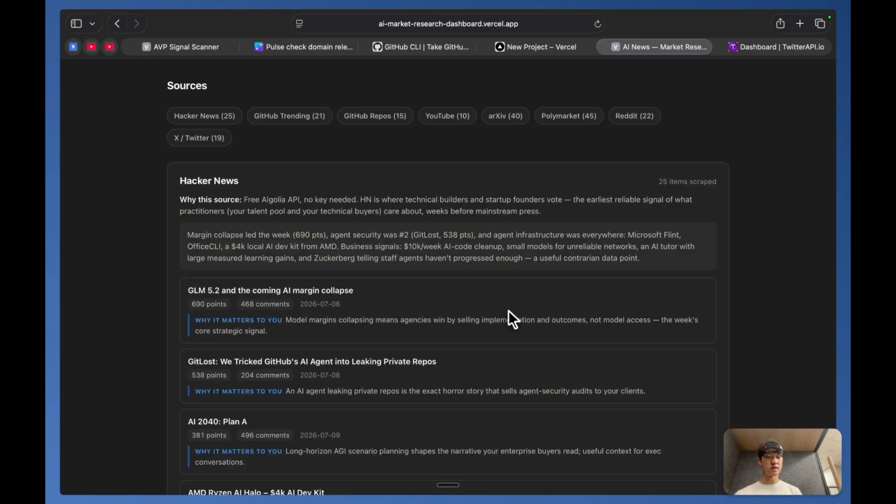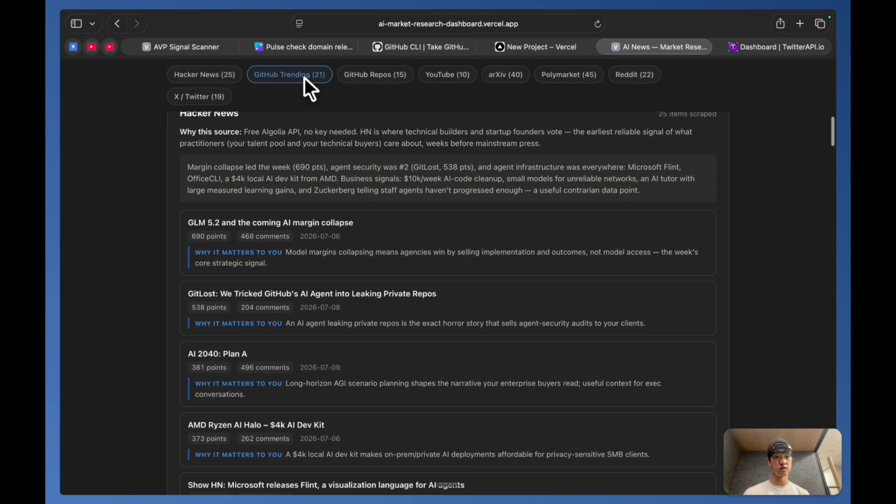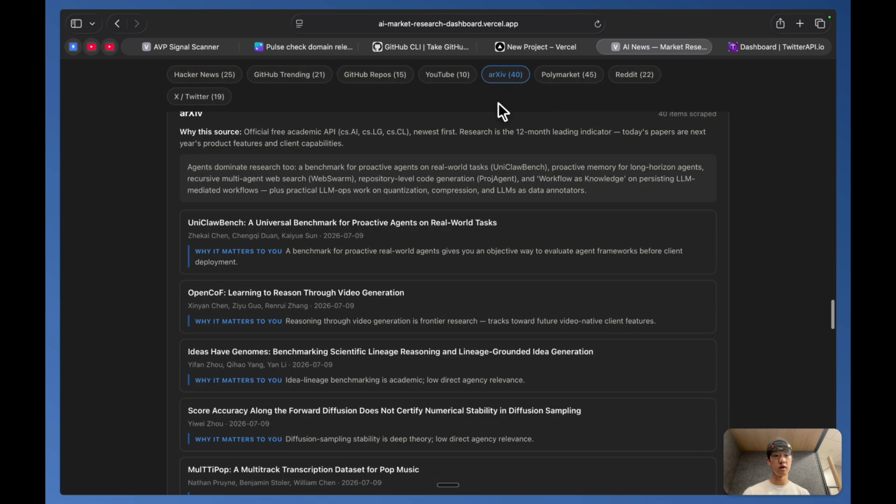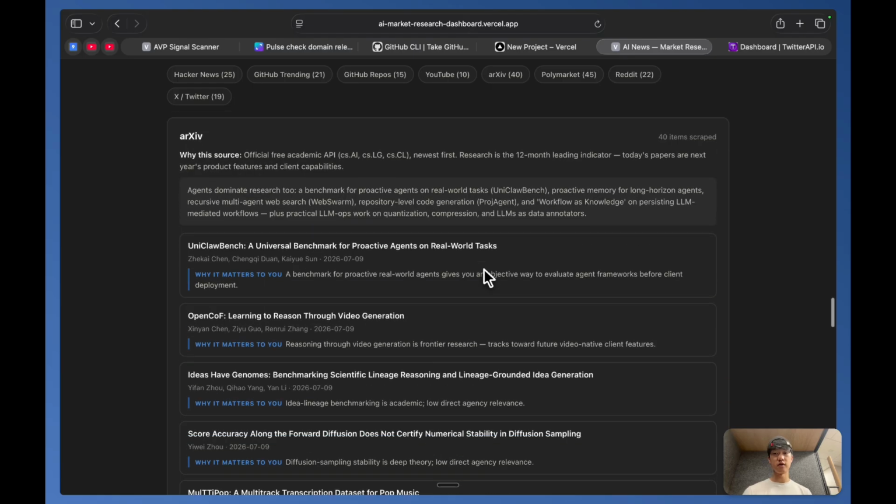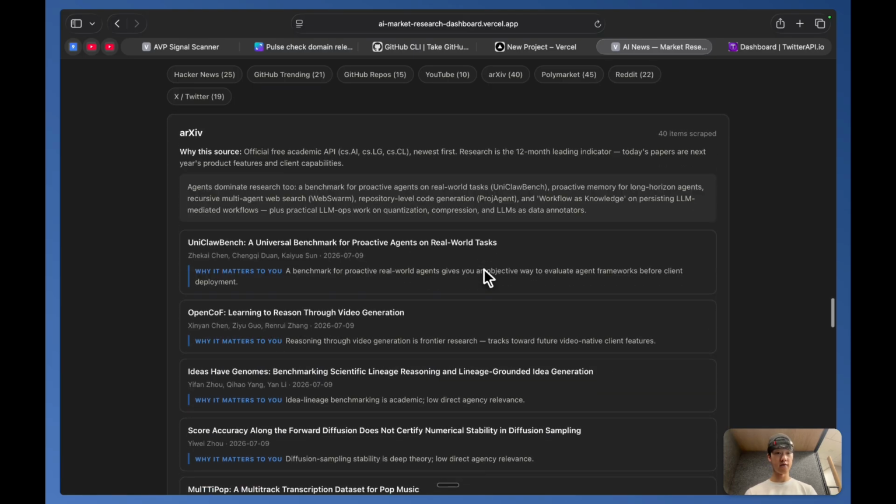And then also obviously it summarizes all the different sources that we've used, right? So it leverages Hacker News, GitHub Trending. We have all the sources over here. Archive, and we can really see for each of these sources why exactly they matter for our particular use case.